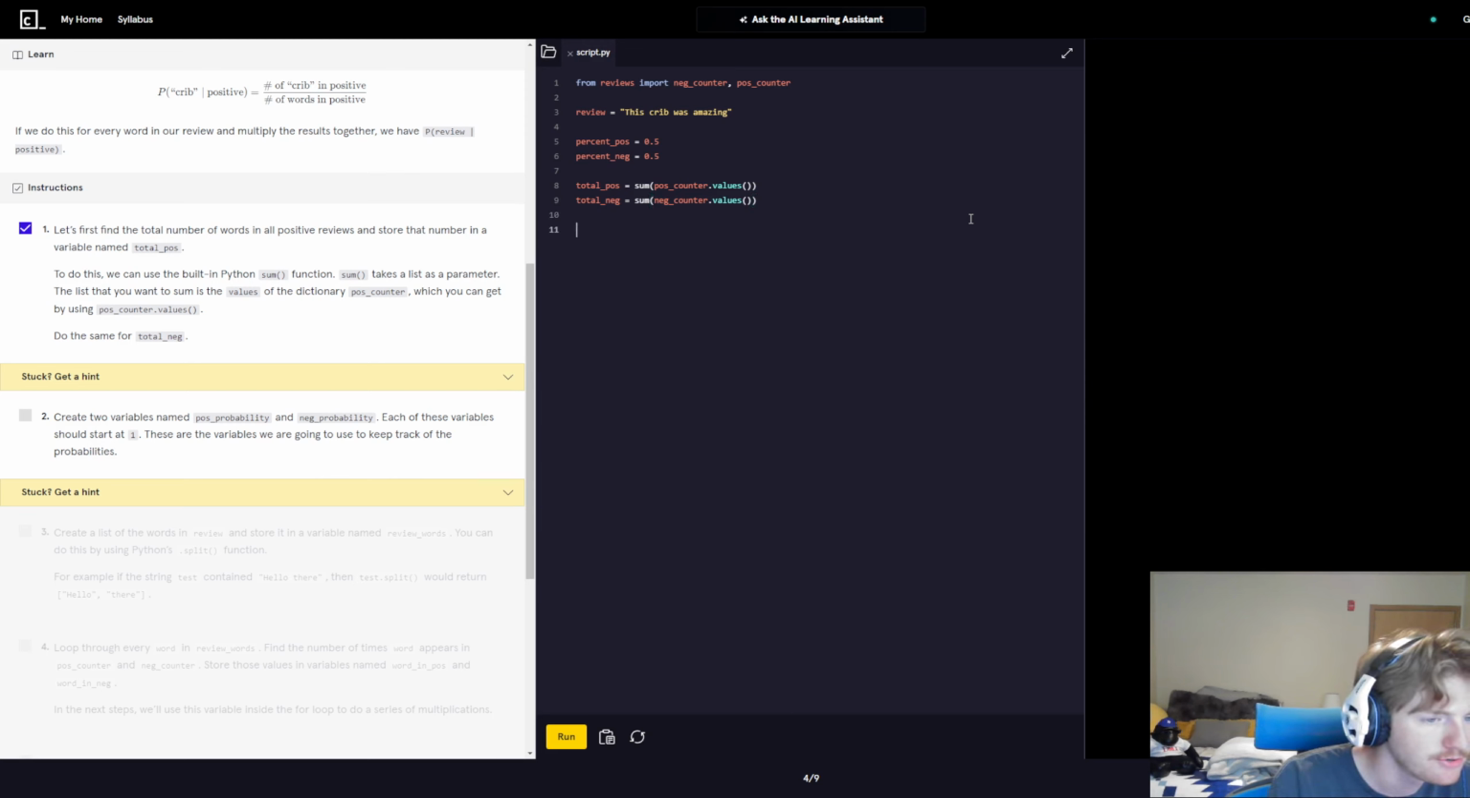So now we're going to create two variables named positive probability and negative probability. Each of these variables should start at 1. These variables are going to keep track of the probabilities. So for right now, we're just going to set them equal to 1 to start off.